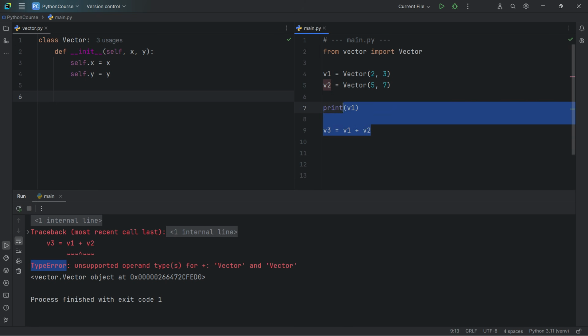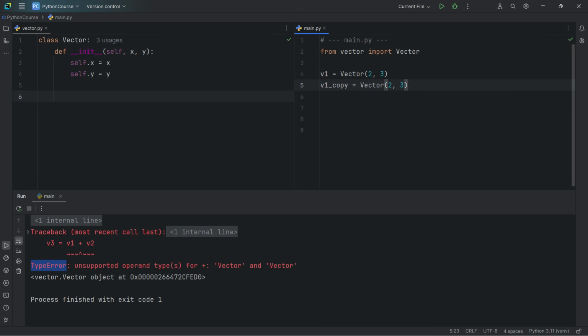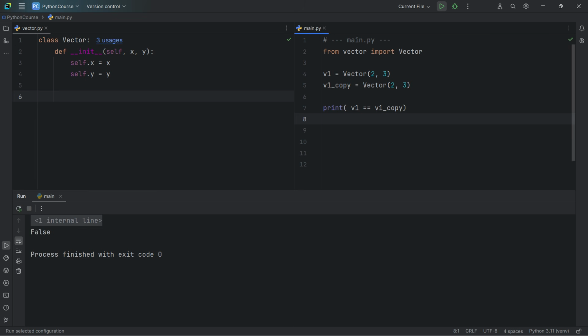We never told it. Now let's make another vector exactly like V1. So V1_copy is exactly like V1, with the same data, 2 and 3. So print V1 equal to V1_copy must be true, but the output shows false, even though they are identical. This is because by default, Python's equal to operator doesn't check if the values inside are the same. It checks if V1 and V1_copy are the exact same object in memory. They are not. They are two different boxes, even if they hold the same stuff. Our class is broken. Let's fix it, one magic method at a time.